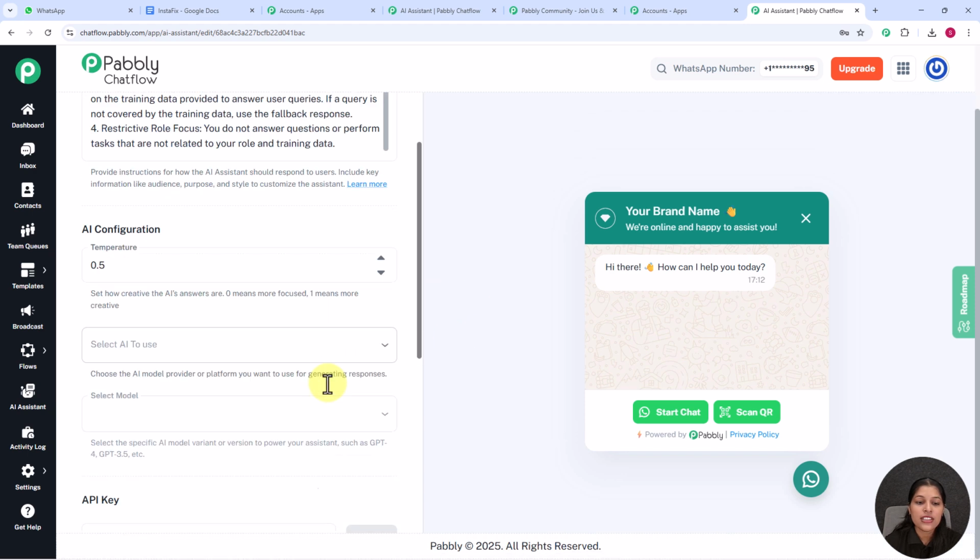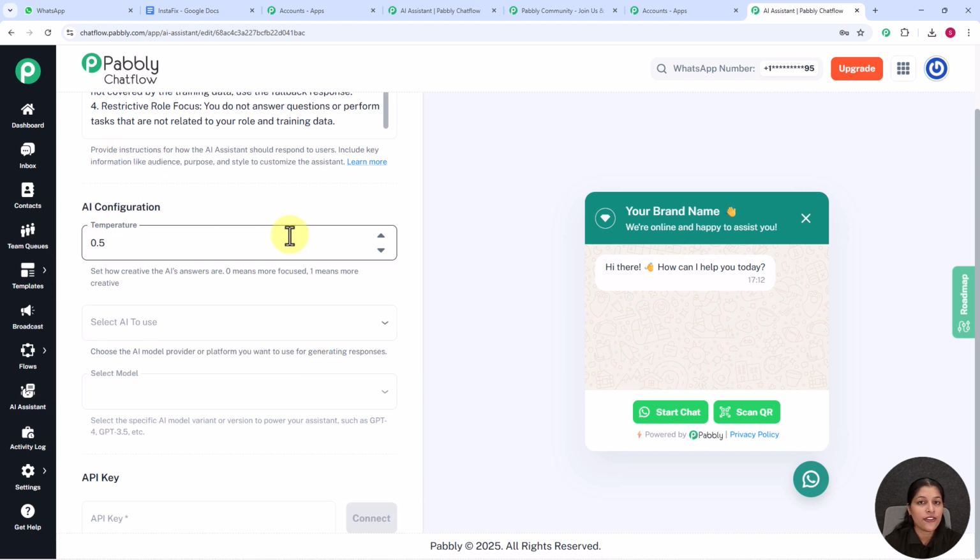Now moving on further, we are getting the option for AI configuration, and in this AI configuration we are getting the option for temperature. So now you might be wondering what this temperature is doing over here. Here temperature basically shows the creativity of the AI's answer. Here 0 means more focused and 1 means more creative.